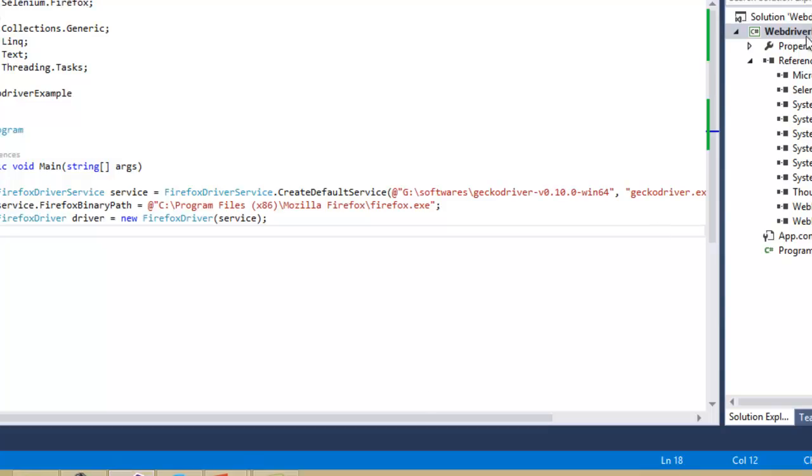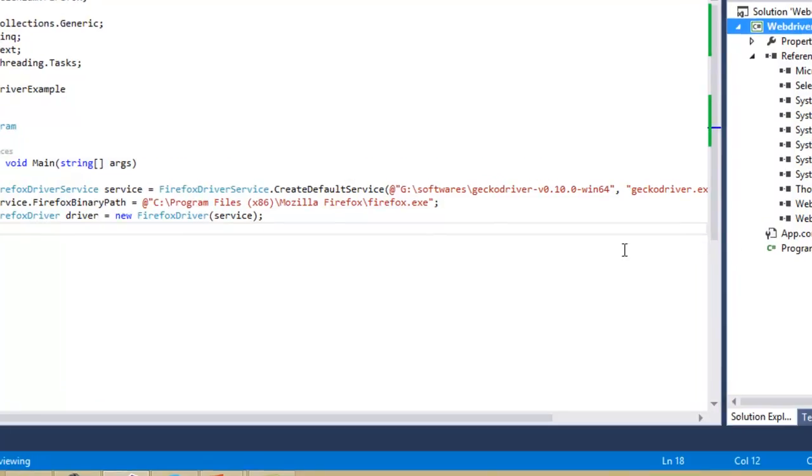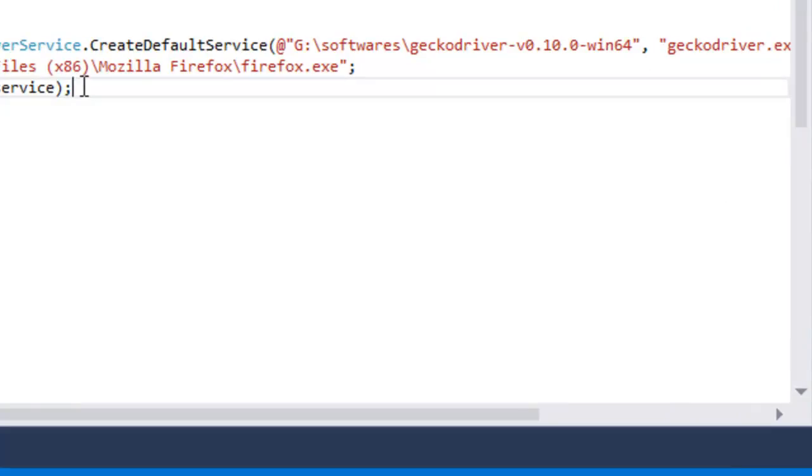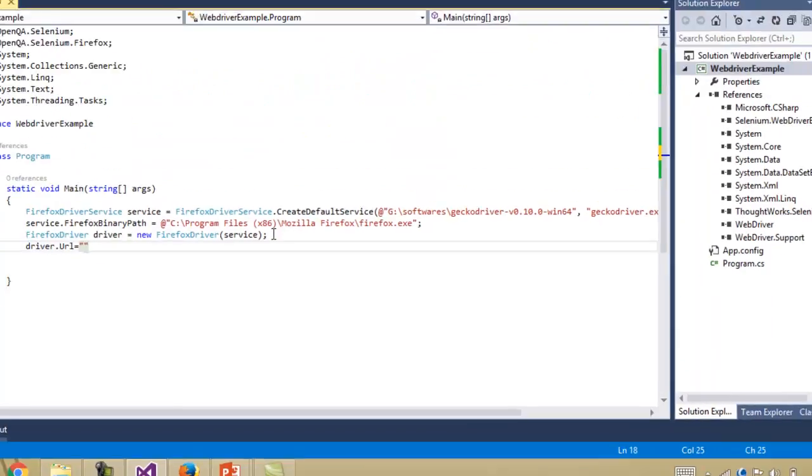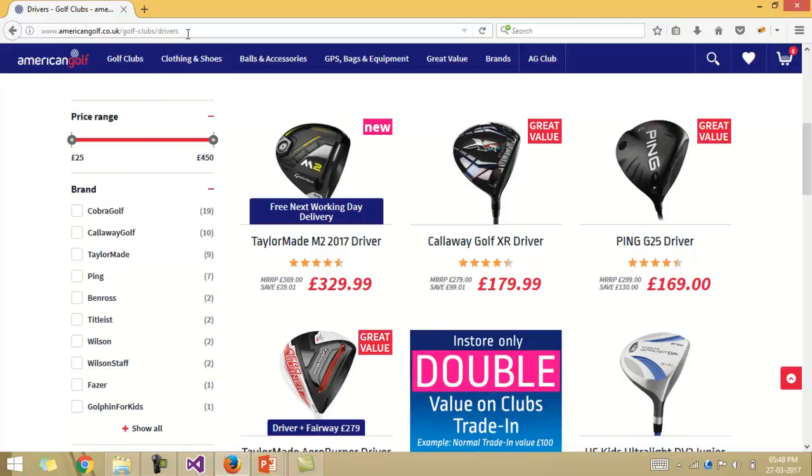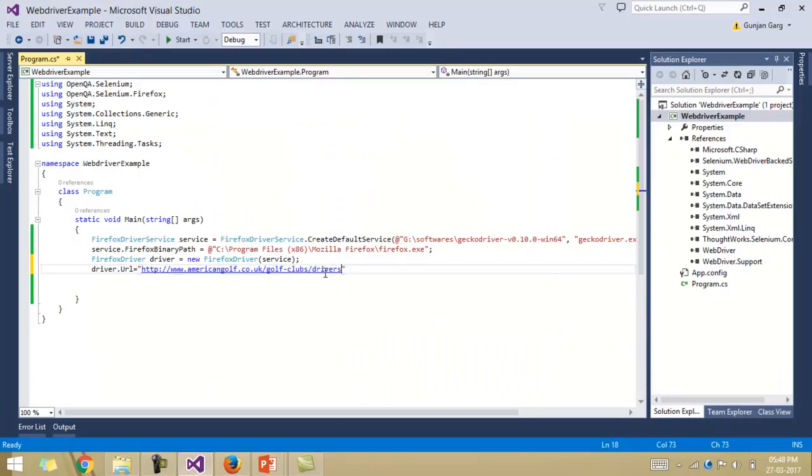Here I have created the WebDriver example project in which I have just included my Selenium DLLs, and I try to open my Firefox browser. Then I'll simply navigate to my URL, that is, I have to navigate to this particular URL on the web page.